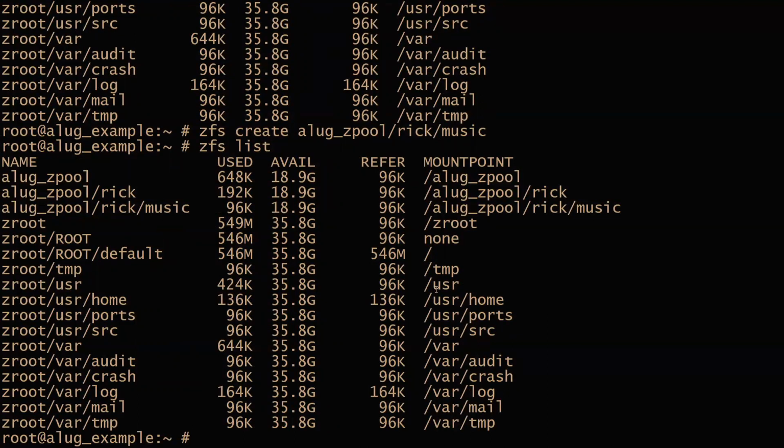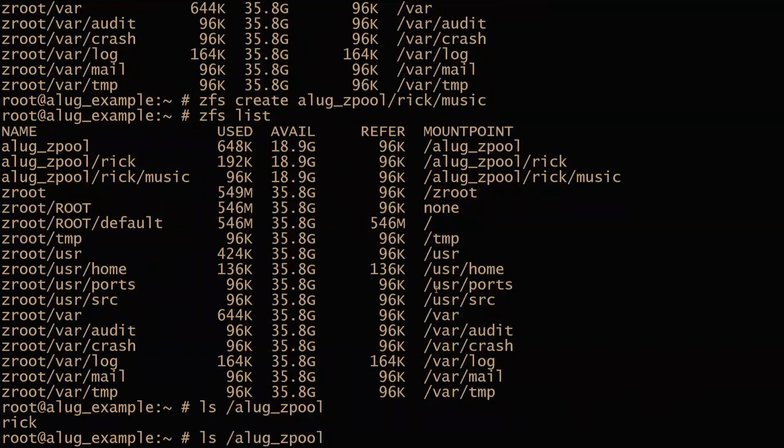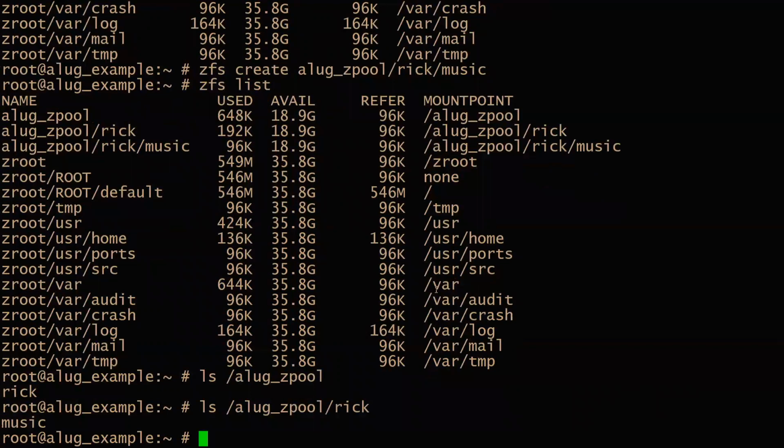So there you go. Now, if you look on the right side, you can see the mount point. The mount point that automatically got generated was on root ALUGZ, and inside of that, and inside of that. So I can do ALUG underscore Z, and you can see there's Rick, and then inside of Rick is music. So there you go. That's how you automatically do that.